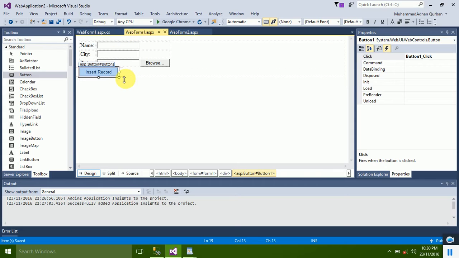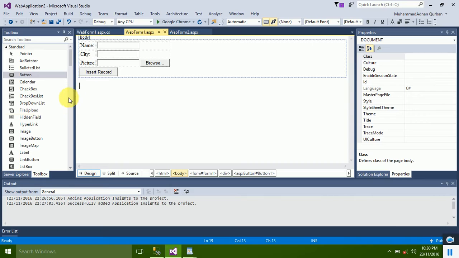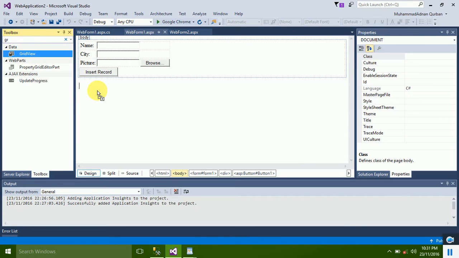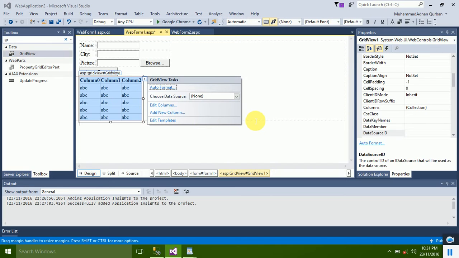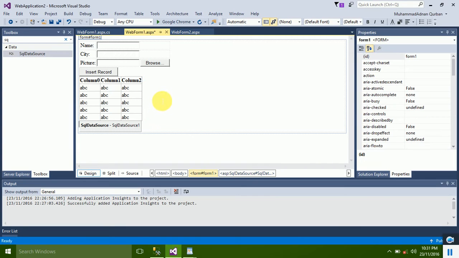Okay, what we are going to do is we are going to add a grid view and SQL data source. So just go to your toolbox and look for grid view, drag and drop it on your form, and an SQL data source too. So this is how we can do that.